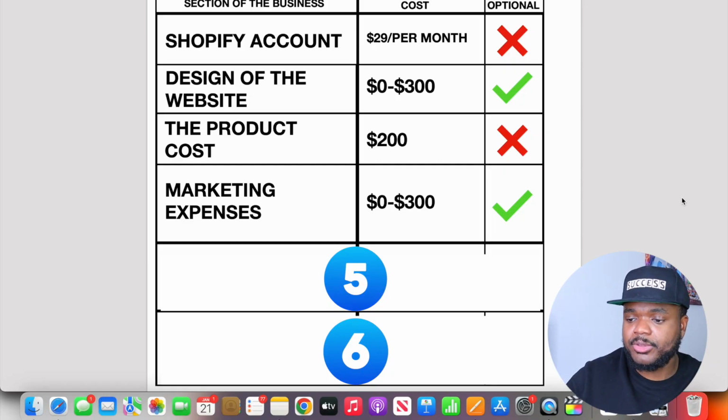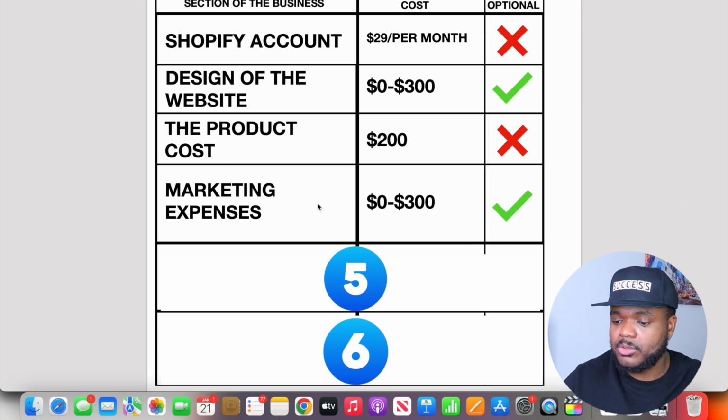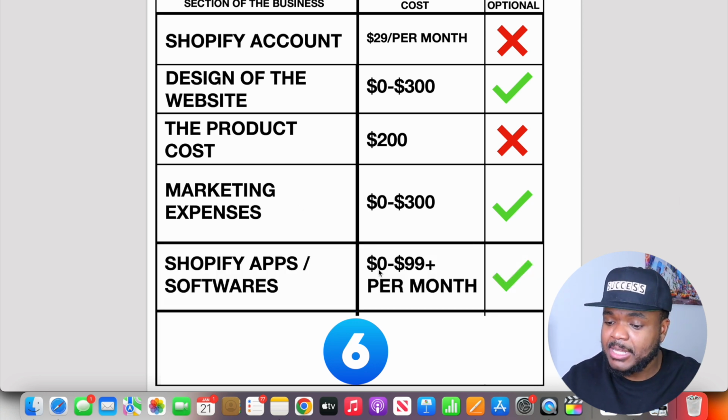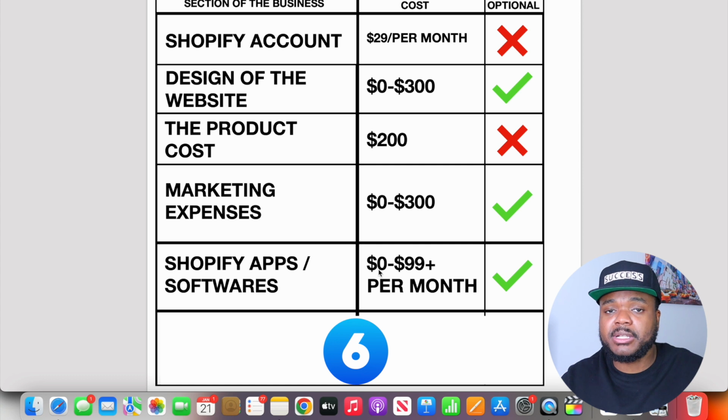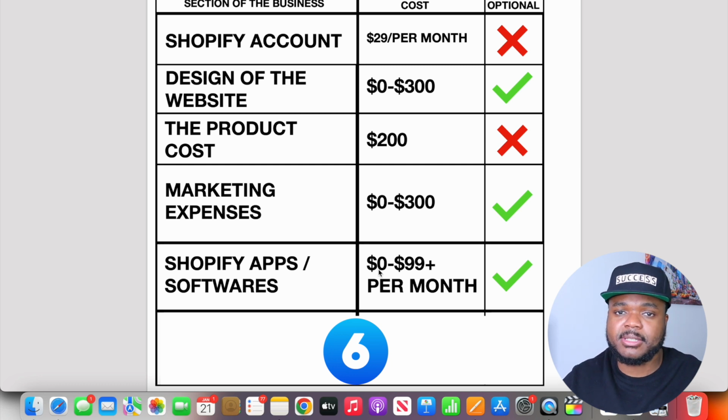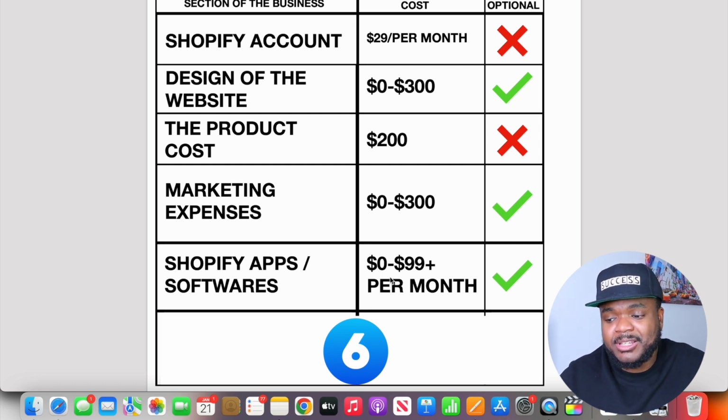All right, so we're now on the fifth expense that you need to be aware of, which is Shopify apps and softwares. And again, the actual budget that you're going to need is going to depend on how many Shopify apps you want to use and how many softwares you want to get when running your business. So I would say that the amount may range between $0 if you don't want to use any apps at all, or it could go up to around $99 per month.